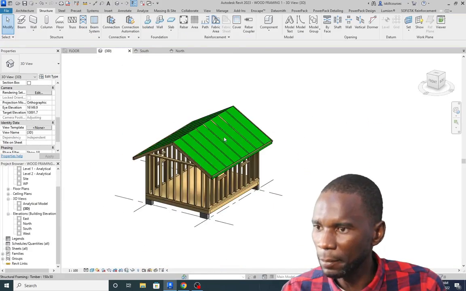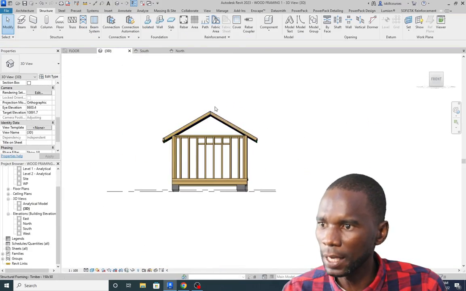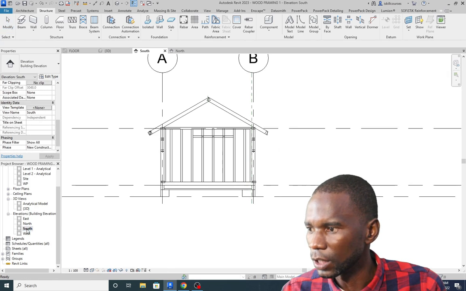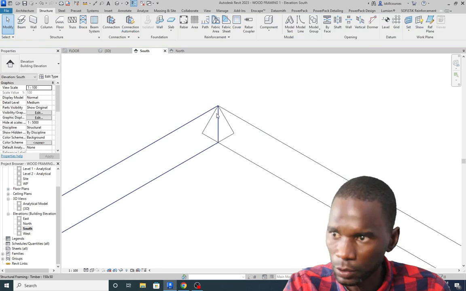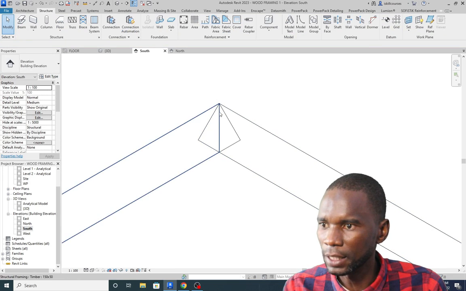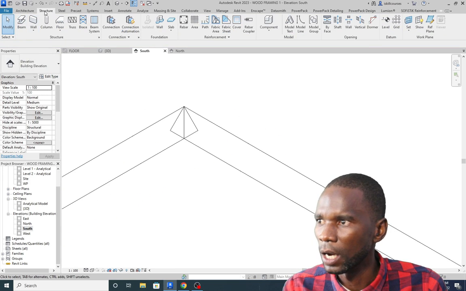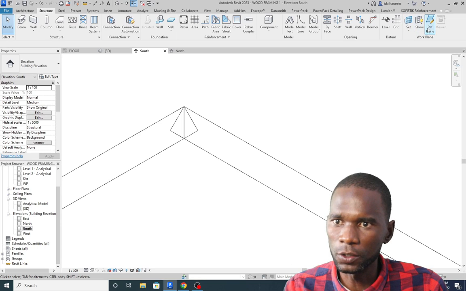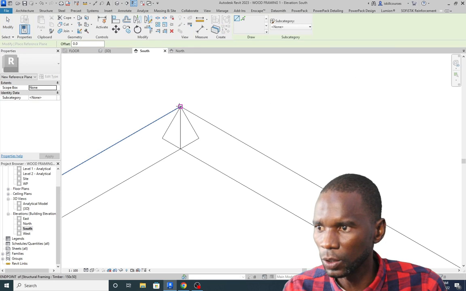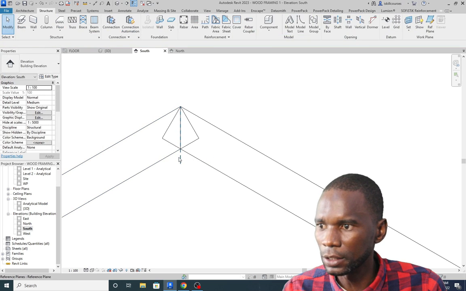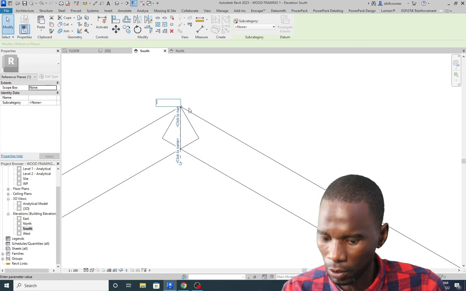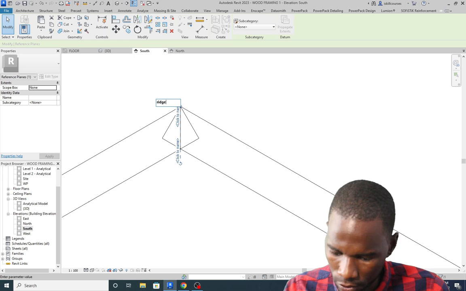Let me put another member in the middle there. Now to put a member in the middle there, I'll just go, is it south? Yes, I'll go to south. Let me first delete that one. Make sure that you create a plane somewhere there. So I'll go to structure, then go to reference plane. I just want to have a plane where to create that member there. Then I'll call it, you know, you can give it any name. I'll call it maybe ridge. Okay, this is just a name.